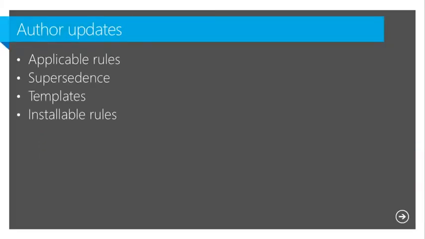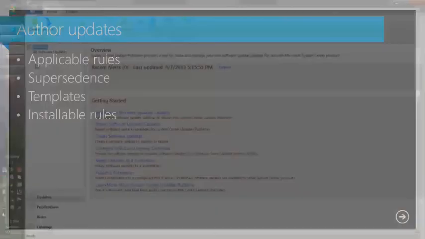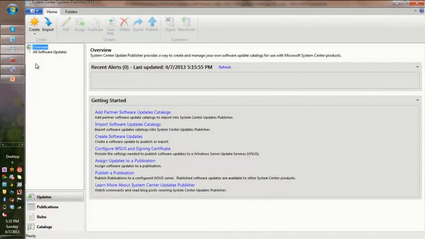Okay, so now we're going to take a look in SCUP from the standpoint of authoring the updates, and we're going to look at these particular areas of the product. And hopefully I'm going to make this look very simple as far as the work that happens inside SCUP, but I don't want to downplay the level of effort that's involved in packaging a product.